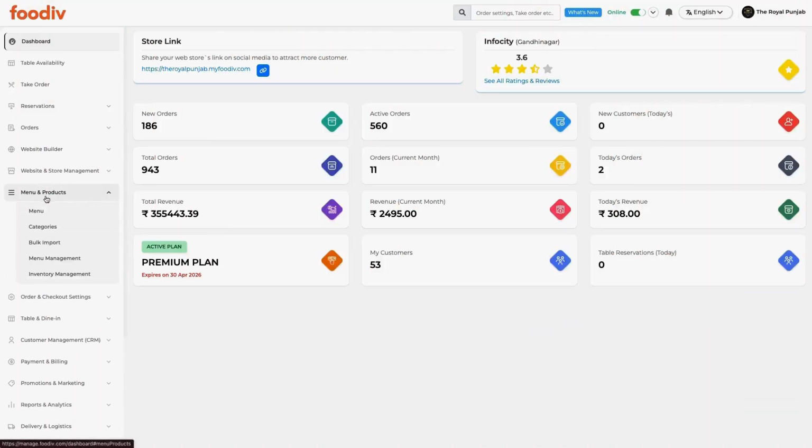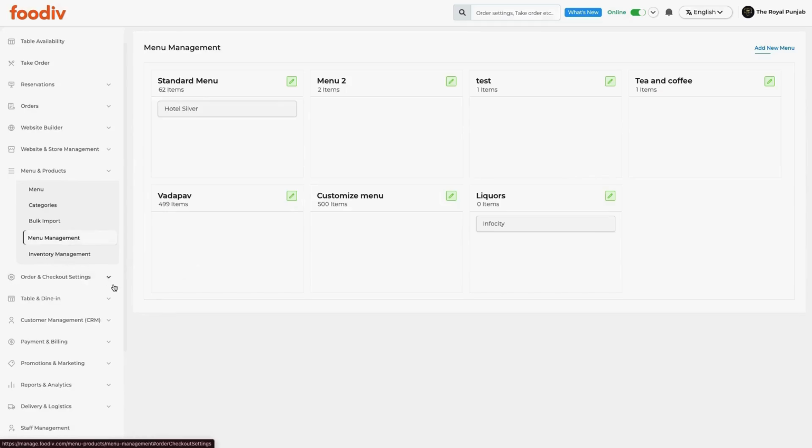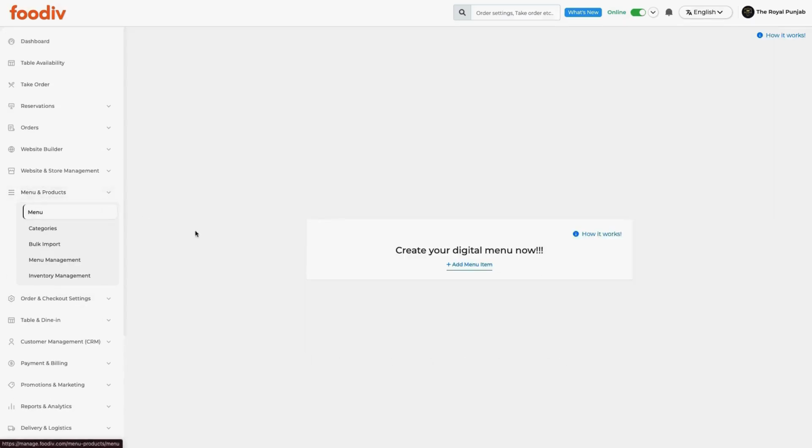Start by navigating to the Products or Menu section in your dashboard. This is where you manage all your menu items. If there are no items added yet, click on Bulk Import to get started.